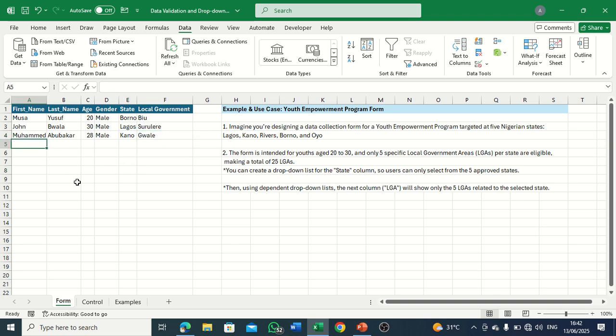So the next person, let me say Mary Andrew. Let's say her age is 25. She's 25 and she's a female. Click on female. Let me say she's from Rivers State. You see, click on this drop down under local government. You see this list of local governments under Rivers State. Let me say Bonny, and that's how it is.